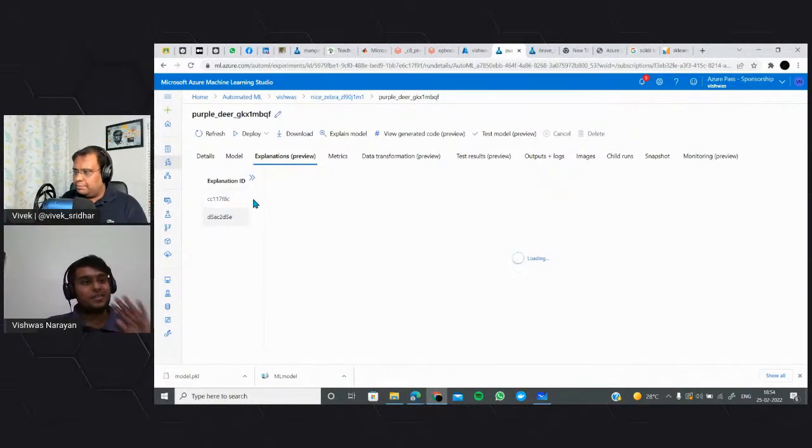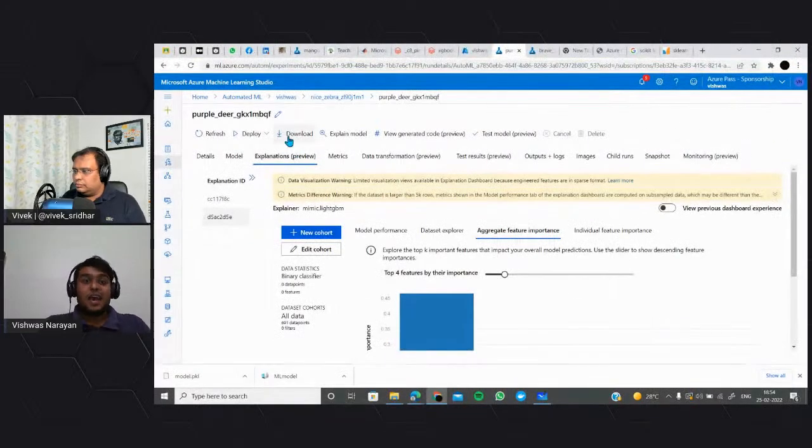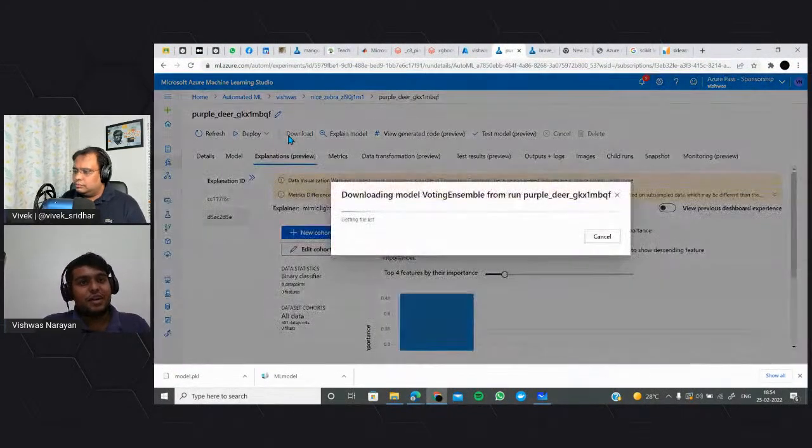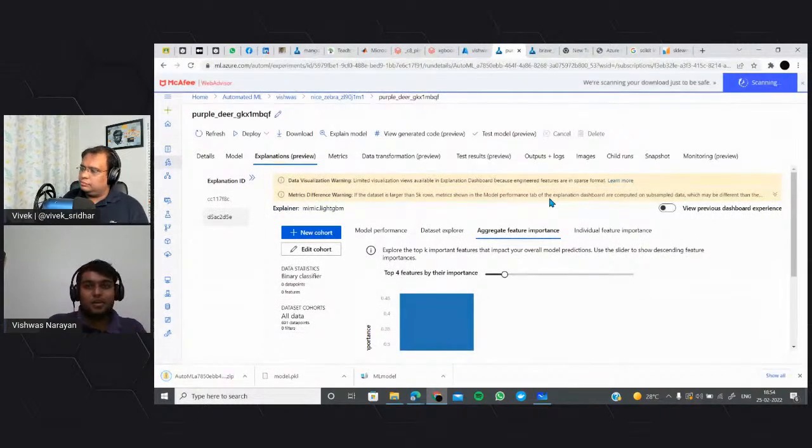So what I do is simple as that. I click on this. And also a simple trick: you can download these models and use them locally, and Azure will not charge you later on.